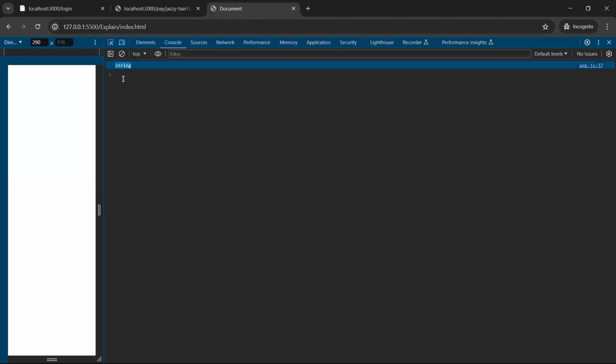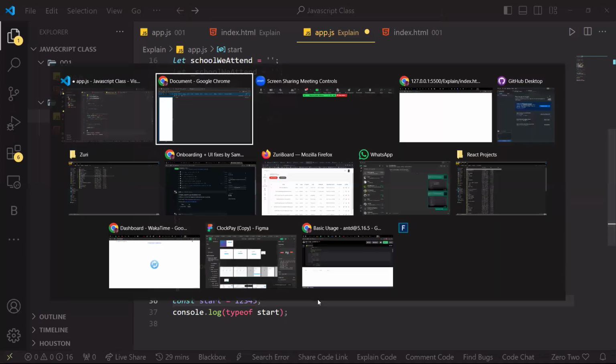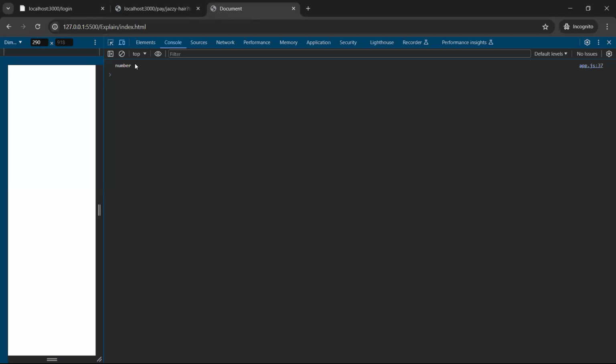You see string, because regardless, anything that goes in between the quotes, like I've mentioned, is a string automatically. And let's remove the string now, and let's say this is 1, 2, 3. We'll talk about our next data type, which is a number. So if you check our typeof, we should get number automatically. So this is a number.